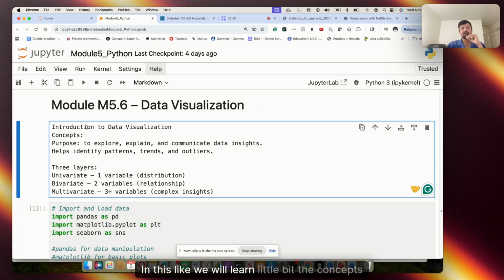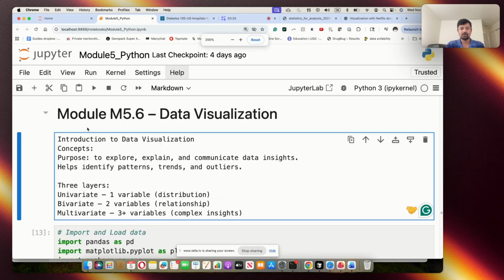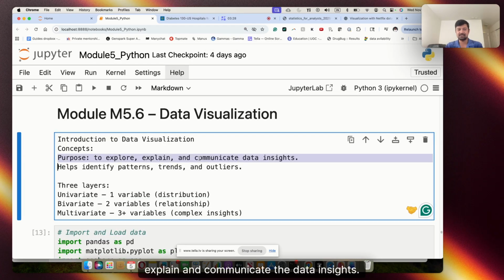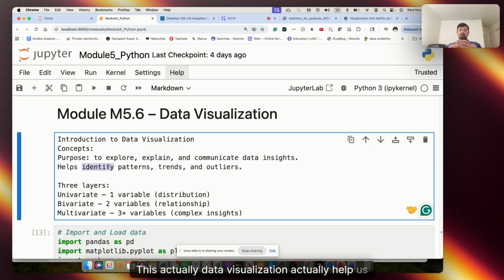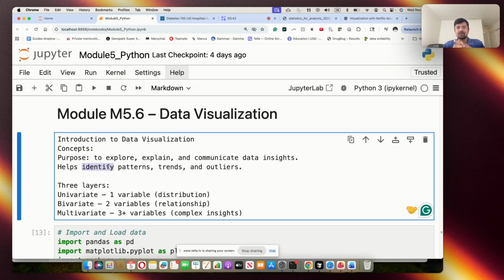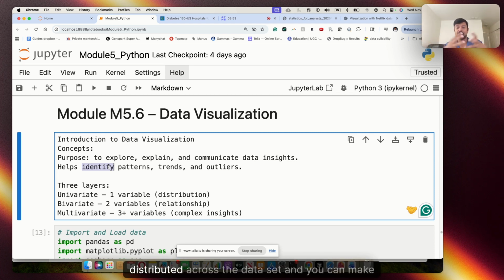In this, we'll learn a little bit about the concepts of data visualization. Specifically, the purpose of this is to explore, explain, and communicate the data insights. Data visualization helps us to identify the patterns, trends, and outliers. There are multiple layers for the data visualization. The first layer is the univariate layer. Univariate is very simple, it's clear from the name, in which you are considering one variable at a time. So for one variable, you can go for the distribution. You can check how that particular variable is distributed across the data set, and you can make any decision by doing the univariate analysis for one variable at a time.